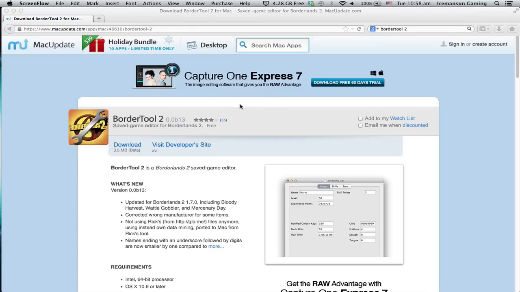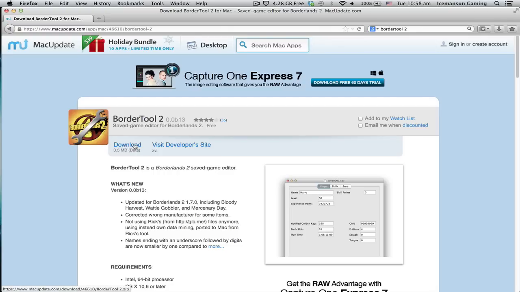So today I'm going to show you how to mod Borderlands 2 save files on the Mac. What you're going to need is a program called Bordertool 2, and the link for this download will be in the description below. You're just going to want to download it and install it and do whatever the installer says. And trust me, it's not a virus. Macs can't get viruses. It's been scientifically proven.